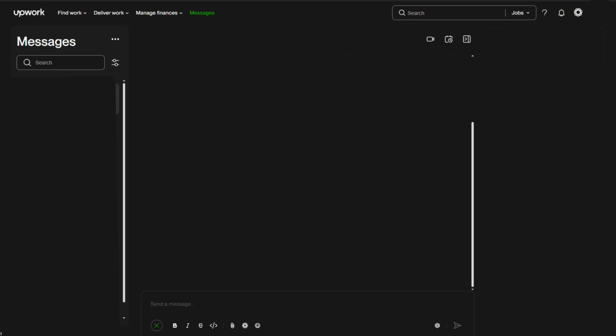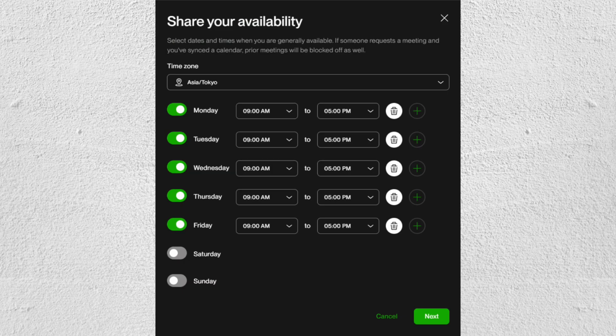And once you open it, you will see a calendar beside the video call icon. So click on that one, and in here you will have to share your availability. So you will have to set your time zone, and in here you just have to toggle on all the available dates for you or the day for you. So once you're done with that, just go ahead and tap on next.